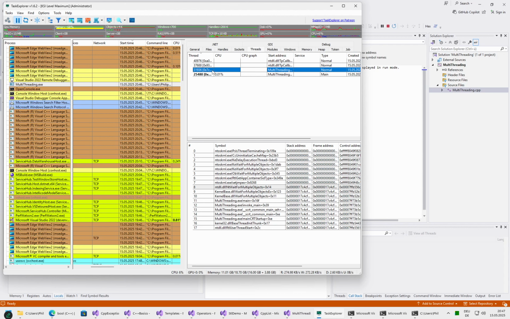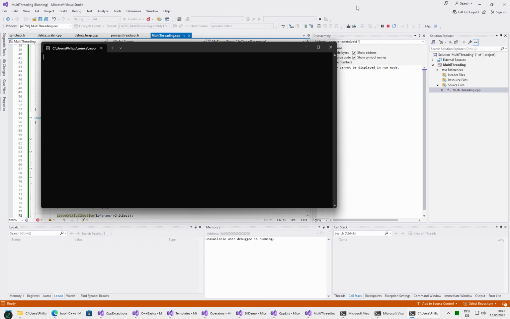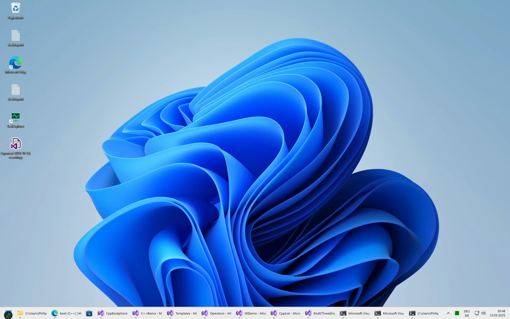Oh wait, is this version? This version is broken. One moment, please. This version of the task manager is broken. Where's the newer one? Task Explorer installer release. Which one was it? There's the right version.